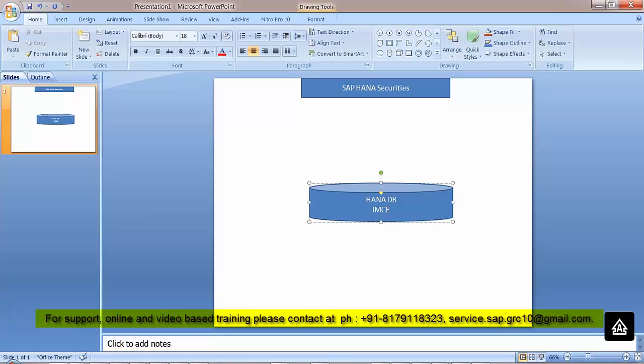Why does it have a craze and demand in the market, and how is this SAP HANA database different from other databases? The SAP HANA database is a database and it's an IMC object. IMC stands for in-memory computing engine. It means the entire data of the SAP HANA database is going to be stored in memory. So it's an in-memory database.